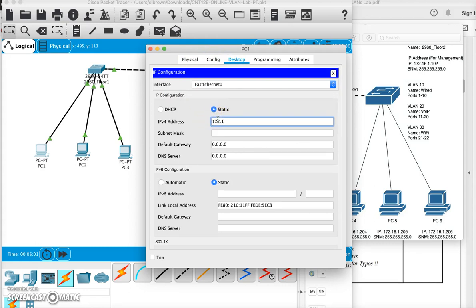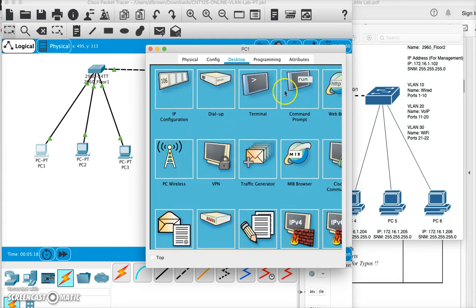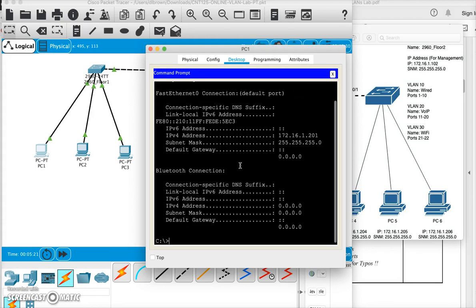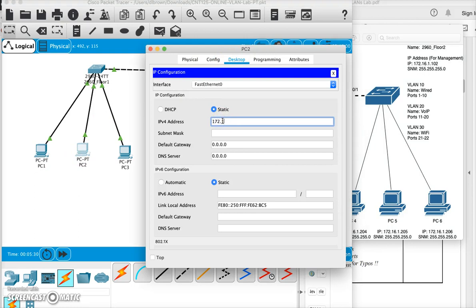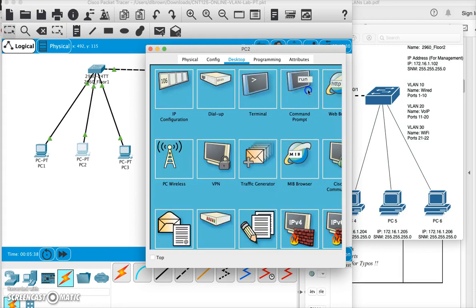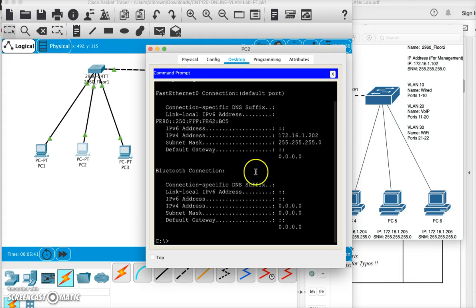172.16.1.201. Click there. I can leave that subnet mask. Actually, I'm having you use the Class C subnet mask, and I don't need a default gateway. I can close that, and I can just do an ipconfig right now and verify that the change occurred, so I don't need to do that later. For this one, 172.16.1.202 because it's PC2, and I'm just going to paste the subnet mask in. Go to the desktop, ipconfig. Looks good.